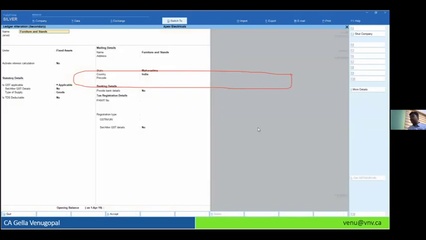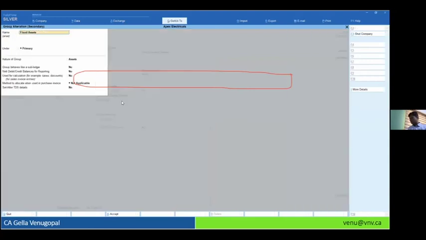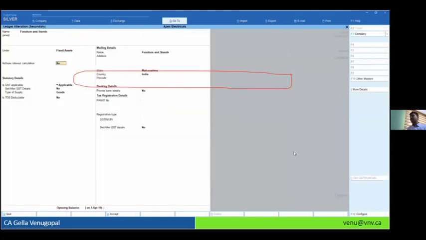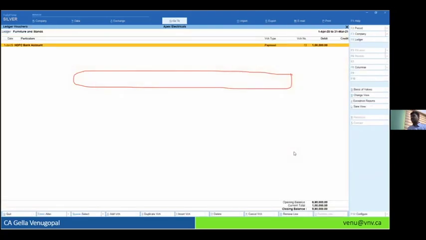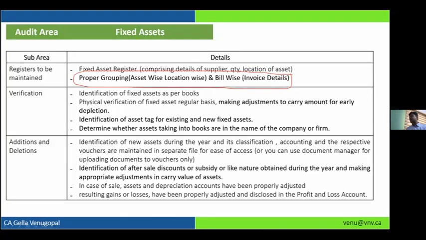So I enable bill wise for this fixed asset register. You can enable bill wise for all the ledgers and look at the bill wise details, so that in the bill wise you can ask them to record the invoice number. This is something which is matched with the Excel register or the physical register which is being maintained.